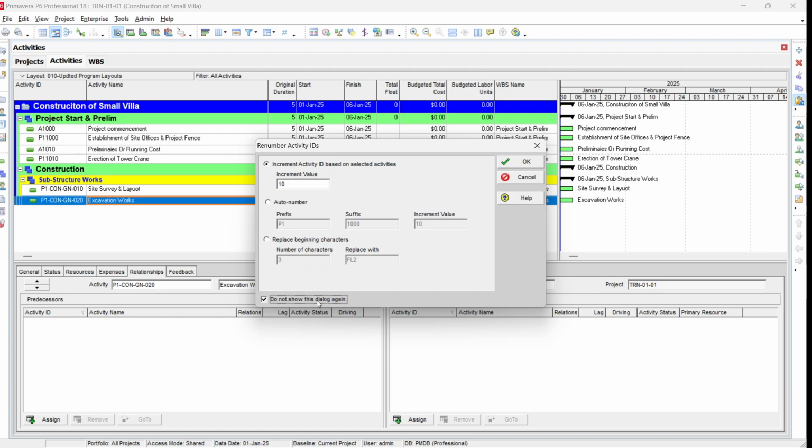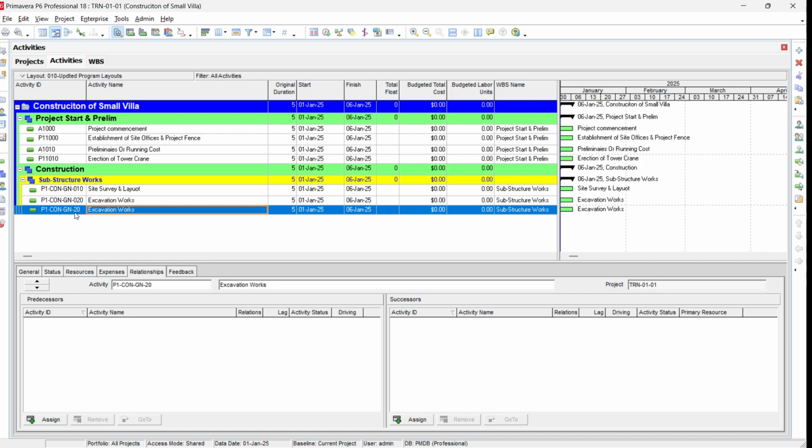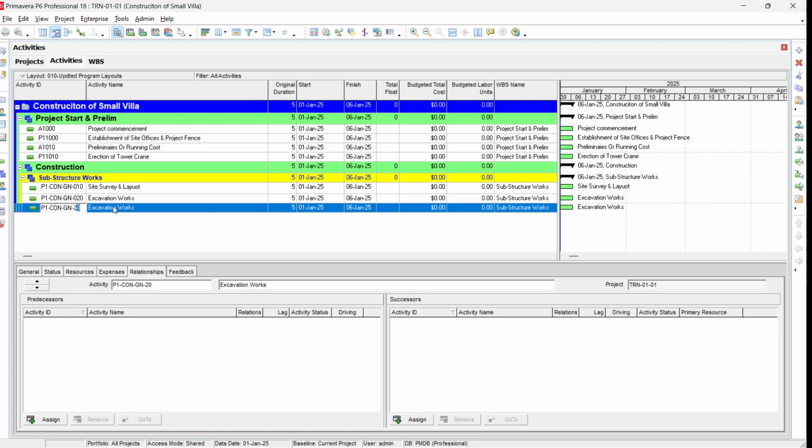Just select do not show this dialog box again, so it will not show this time, but when you open Primavera again it will start showing. So just to stop some unnecessary interruption, you just select do not show this dialog box again. But this is only for this time. When you close Primavera and open it again, it will start showing you again. So now where the activity comes, just select this 030, and then you have PCC for foundation.